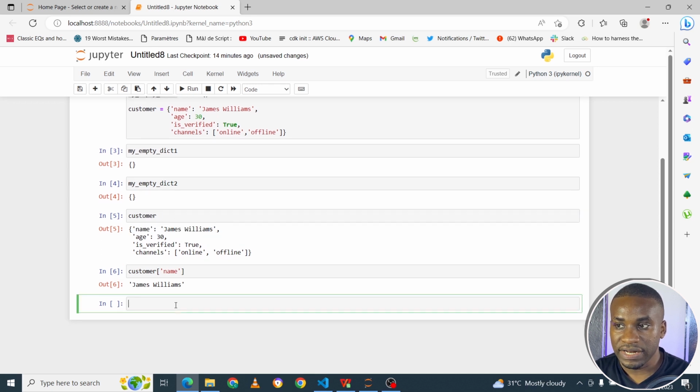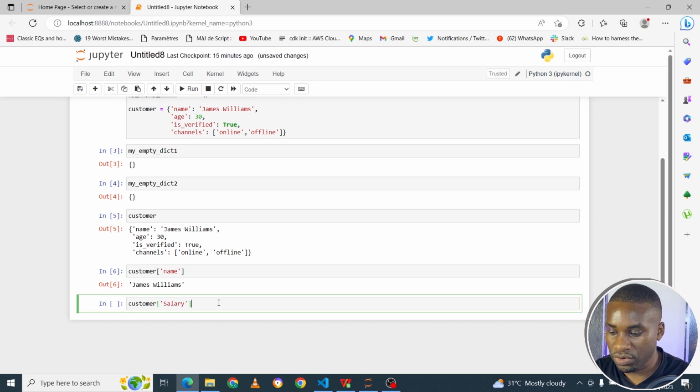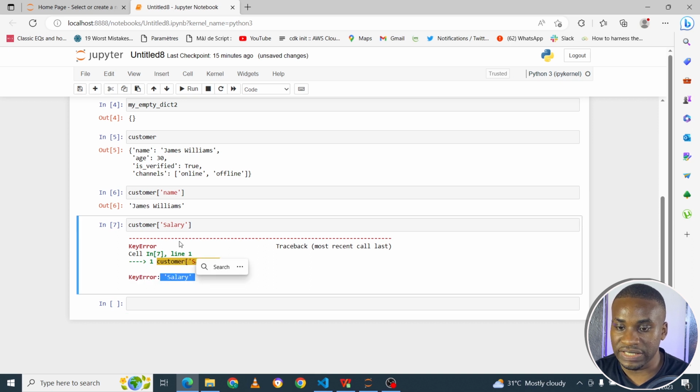Another thing now is, if you try to get something that is not there, let me just say, for example, customer, and then we try to get salary. We know clearly that there is no salary key here. So then you run this now, and you get an error, a key error. It throws an error telling you it doesn't know this key salary, so it can't return the value corresponding to that salary.